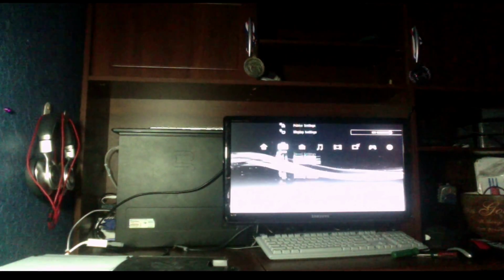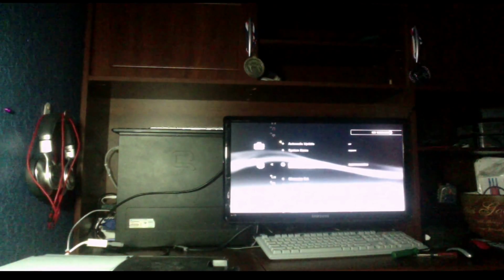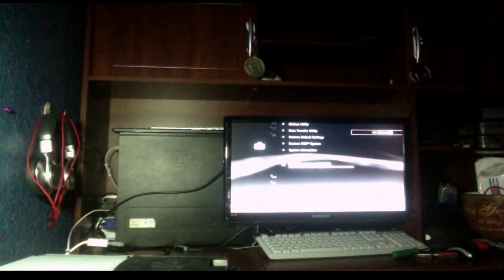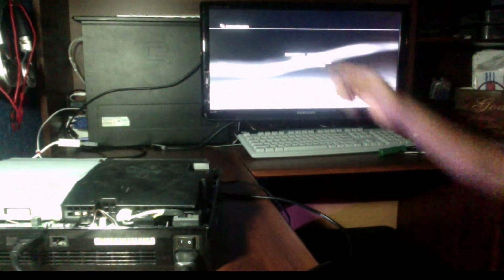Now we can go to... Where is it? System settings. Here we go, the PS3. I'm gonna just close this for a second. Okay. I'm not sure if you can see here. There it is. It's updated now. So, that's how you fix a PS3.